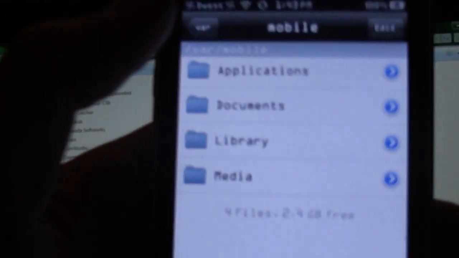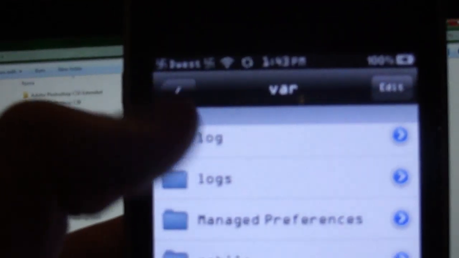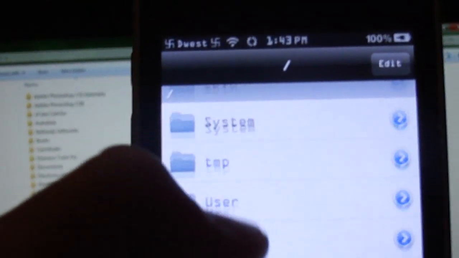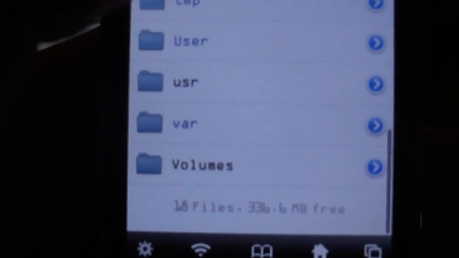Within iFile, you go here to home, and you see the var. You go ahead and click that. It has a little forward slash, and you notice it has system, tmp, user, usr, var, volumes.